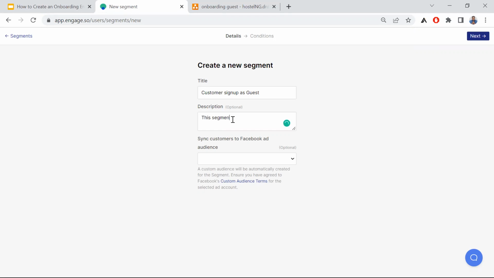This segment includes customers who have created an account as a guest. I can add this segment to my Facebook ad account. Like I said earlier, we have integrations with Facebook ads whereby you can send customers who are in a particular segment to Facebook as a custom audience and then show them retargeting adverts, but that is optional. So let's click on next.